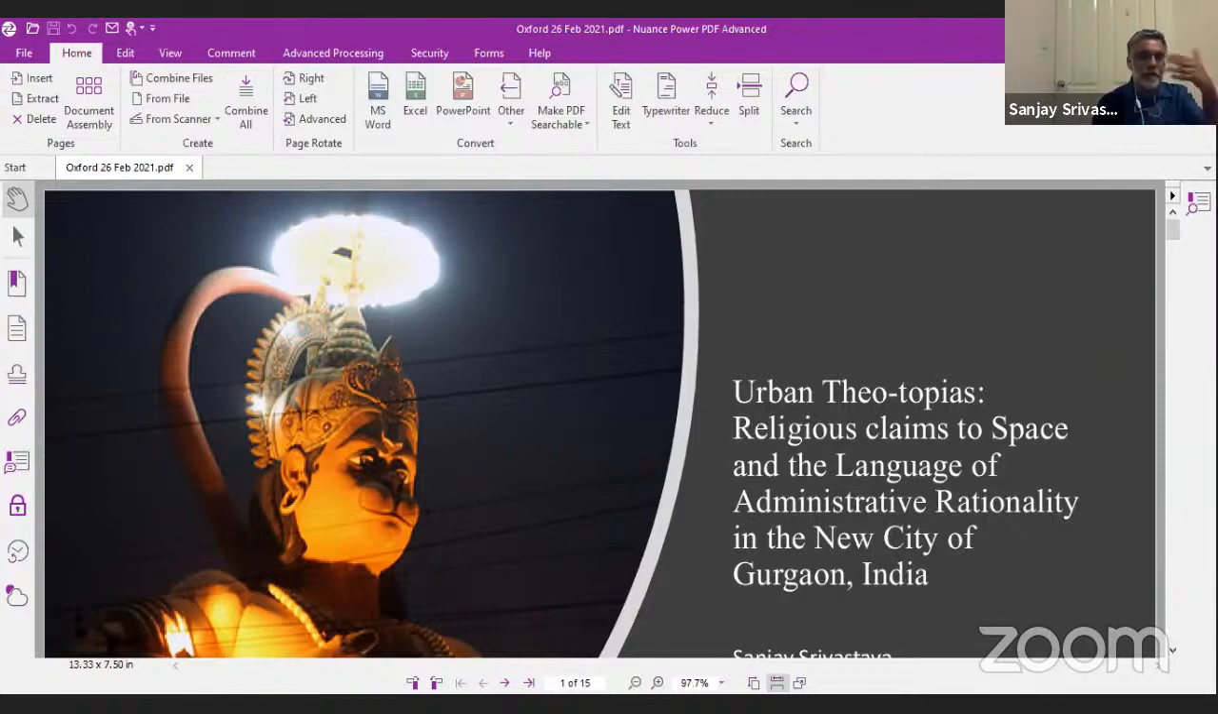My focus is on the privately developed DLF city in the district of Gurgaon in Haryana. And I will begin with 3 vignettes. Let me just begin with my first vignette. The first vignette is called Sitting Down to Prayer.